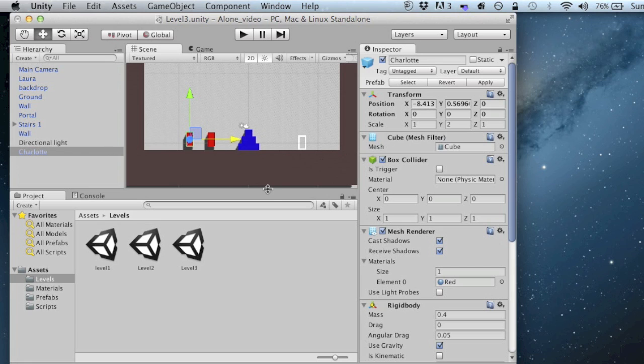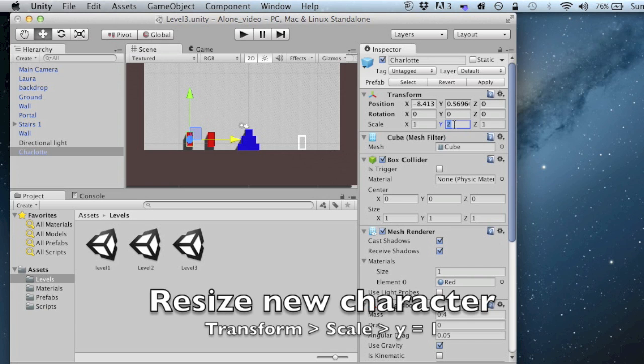And first, to make this character look different, we're going to want to rename, resize, and recolor this character. So first, to make them about half the height of the first character, we're going to take the Y scale here, which is 2, change it to 1. So it's a little bit shorter now.